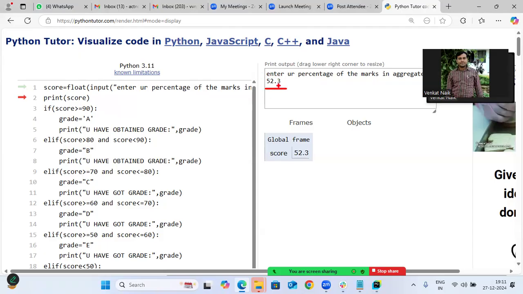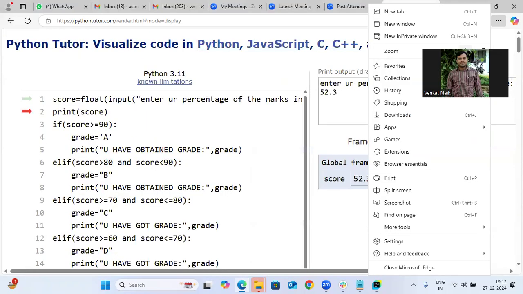Shall I increase the font? What? Hold on. I hope you are seeing, right?